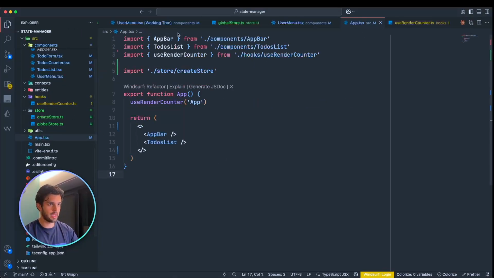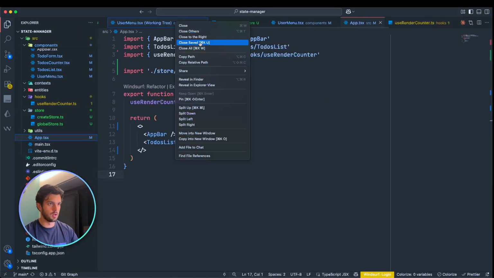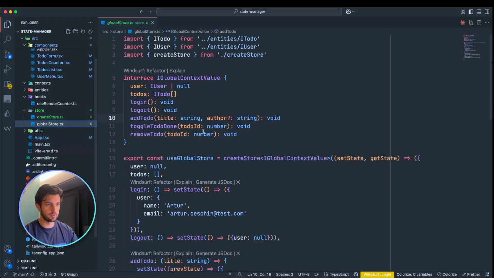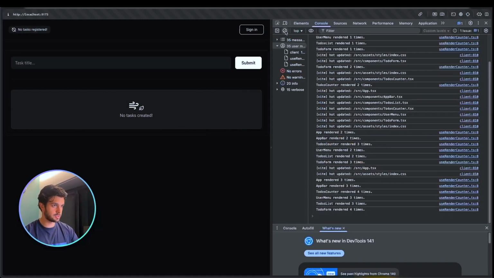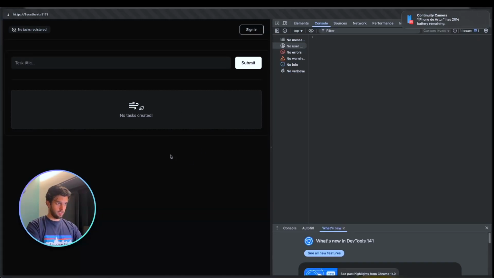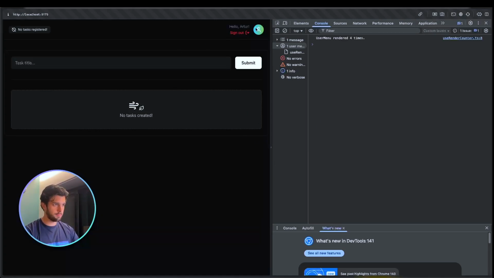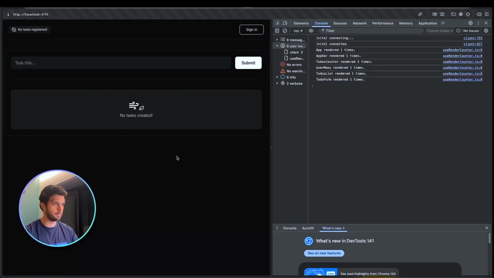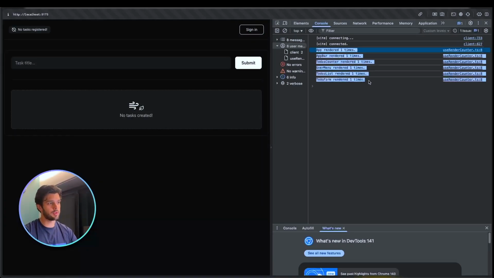Let's just make sure we have saved everything. And yeah, it's all saved. Let's just move here and clear the whole thing. Let's see if that works or not. So if I do a signing, you can see the user menu, let's just clear it all again. Okay, just refresh it. So you can see that everything rendered at least one time.